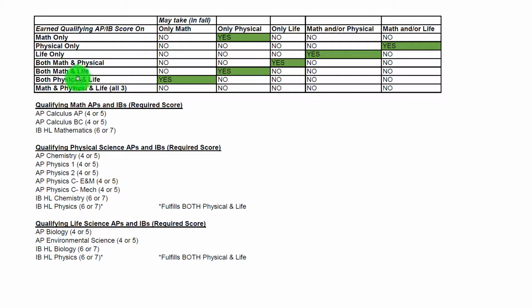If you have both math and life science, you can then just take the physical. You don't need to take anything else. If you have physical and life, then you just take the math. And of course, if you have all three, then you don't need to worry about this at all.